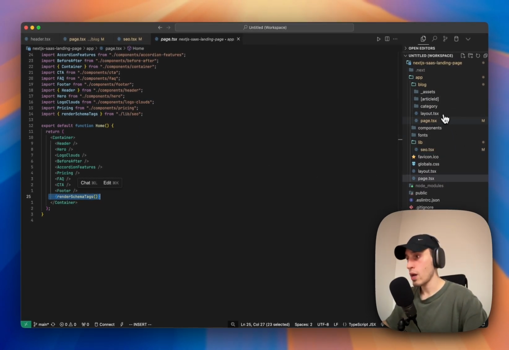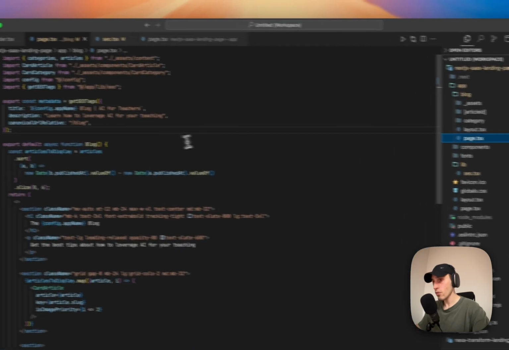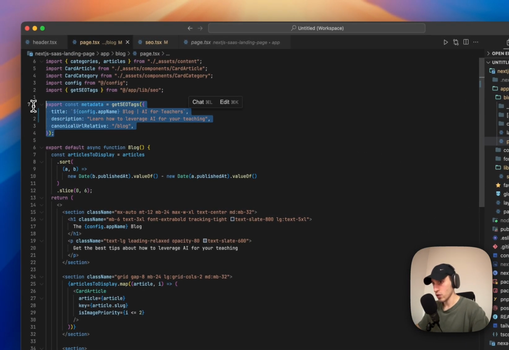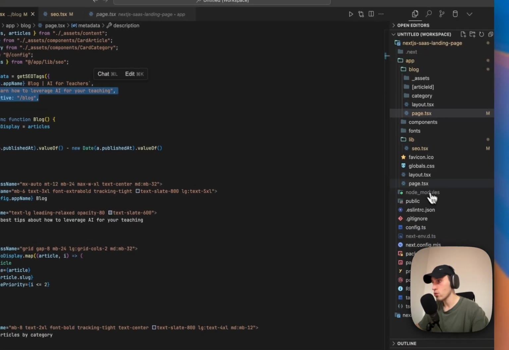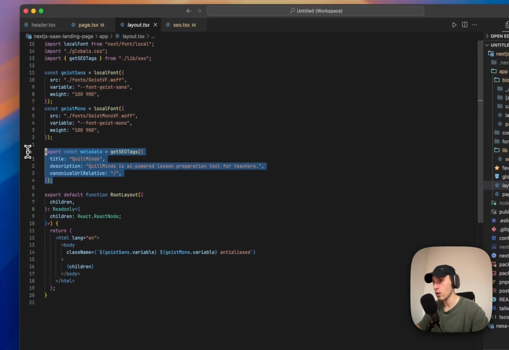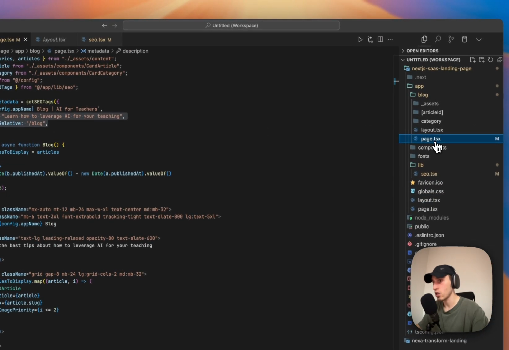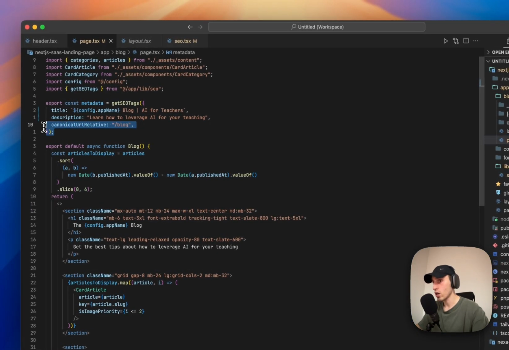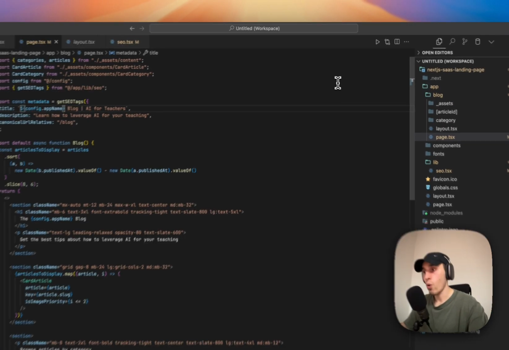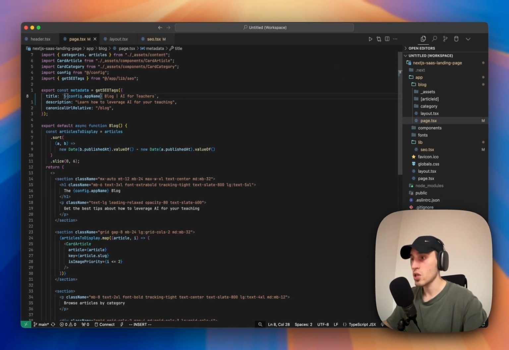Next, let's say we have the blog page. On the blog page, we will again import this function, and just because we can, instead of keeping the default values like we have on the root layout, we will make it a little bit better. We will provide the canonical URL, the description and the title of the page. You can do this for all the static pages. This is good to do.